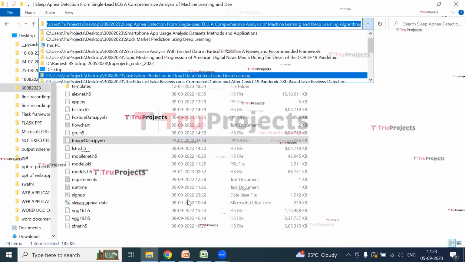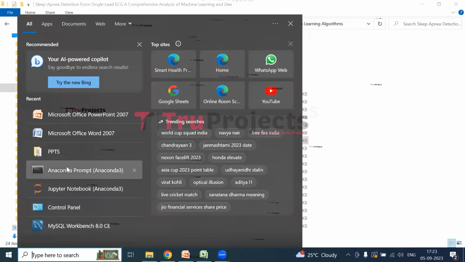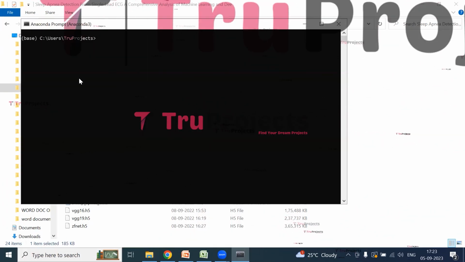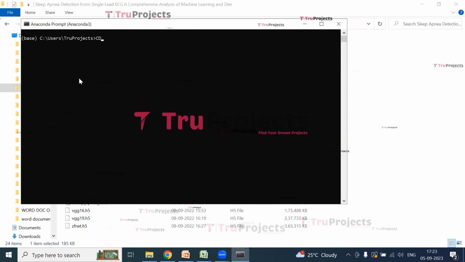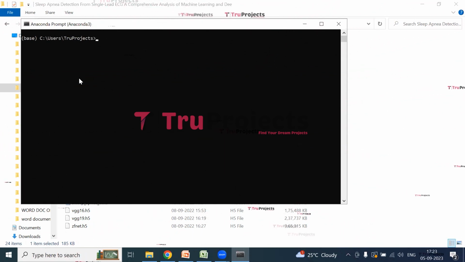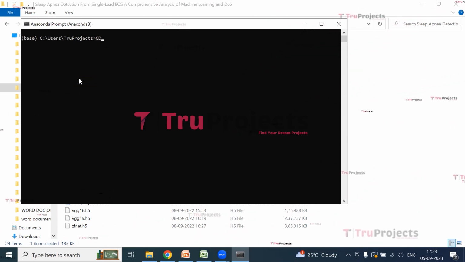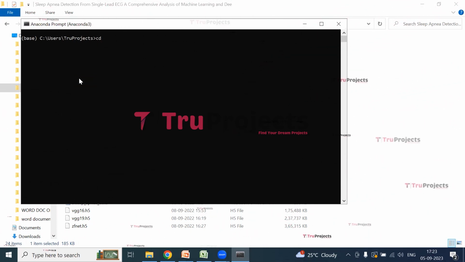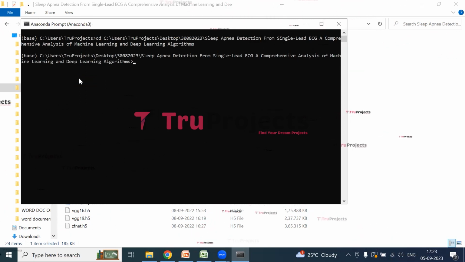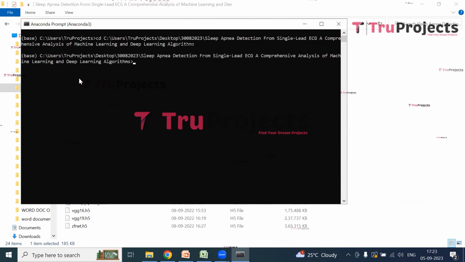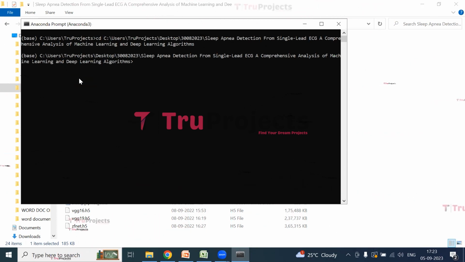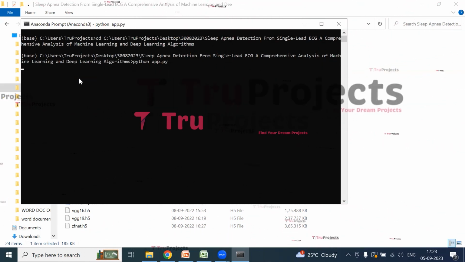Open the Anaconda prompt. Use the cd command followed by a space and then paste the copied path. And hit enter. This command is used to change the current directory to the code folder's path. Compile the app.py file using the command python space app.py. I'm typing python space app.py and hit enter.